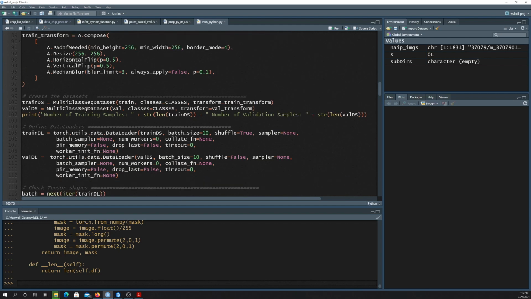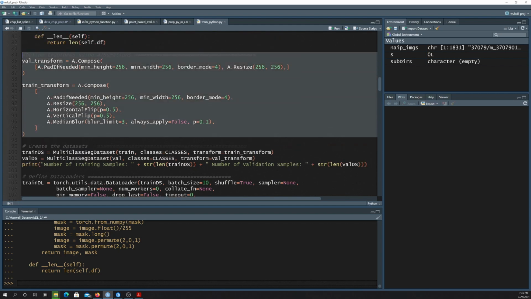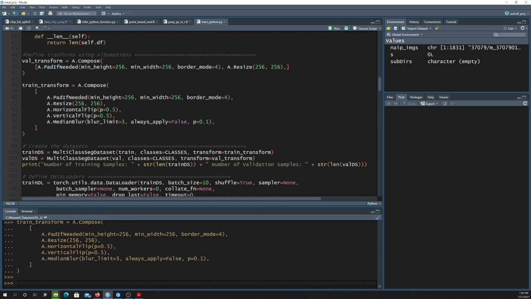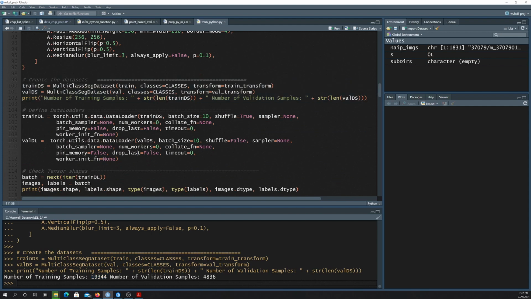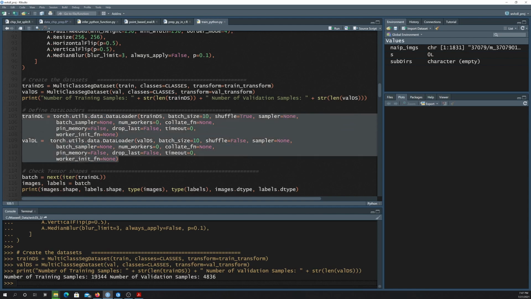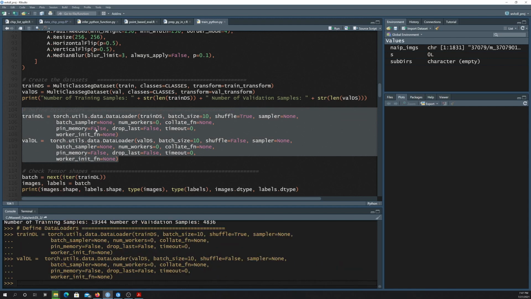Okay, and then we just call our data set function, sorry, not data loader, to load in our data from our CSV files. And as you can see there, we ended up with 19,344 training samples and 4,836 validation samples. And then we use the data loader. This is a semantic segmentation problem, and it's 256 by 256, so we can't make the batch size too large, so I just set that at 10. We're applying some shuffling, but other than that, it's pretty standard. So again, this creates our data loaders there.